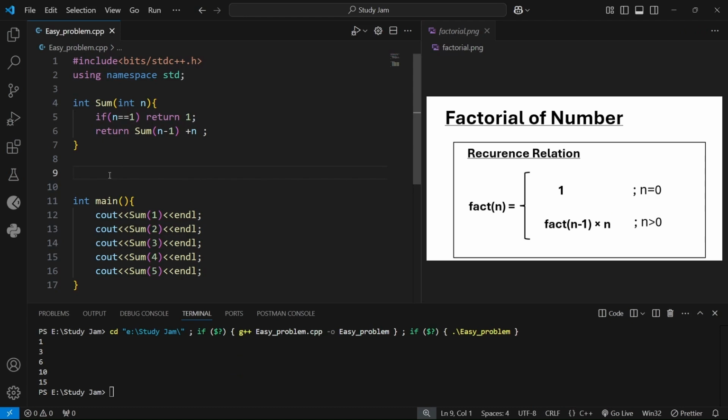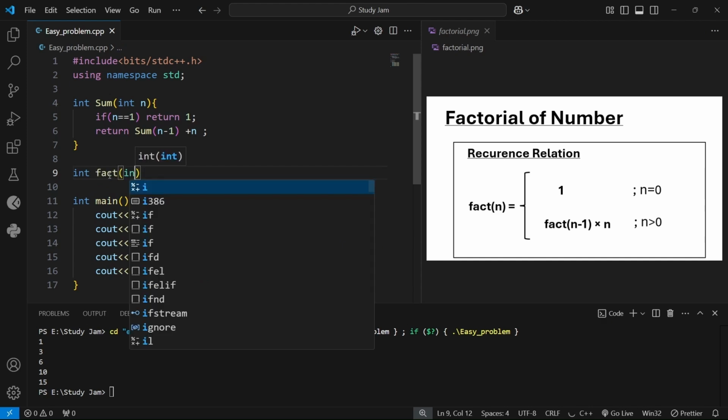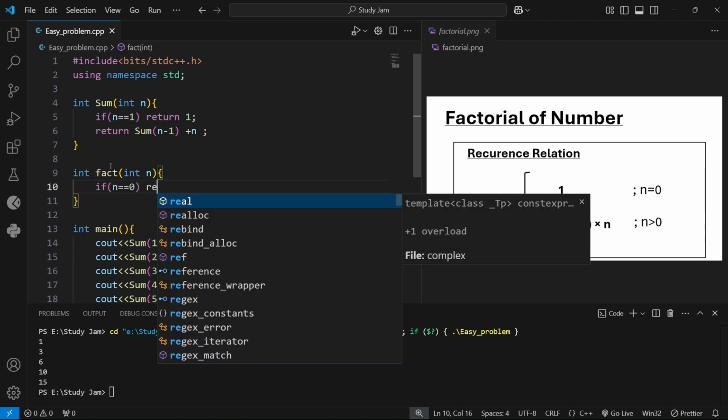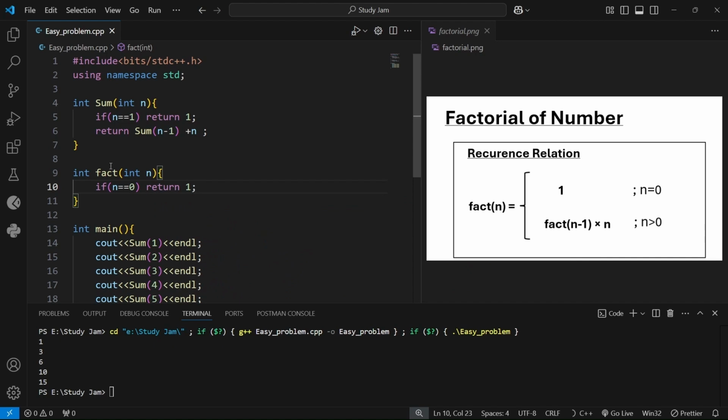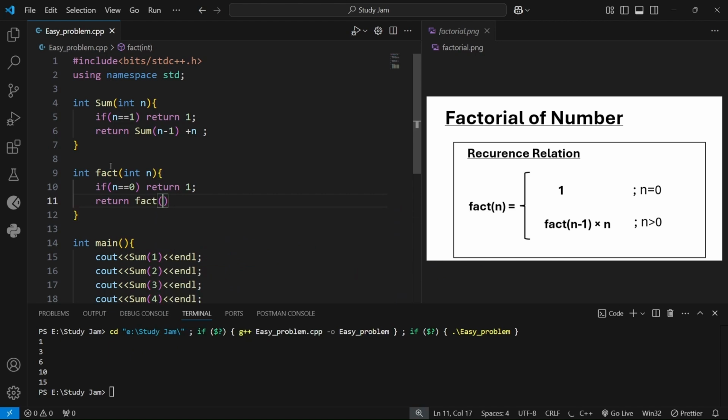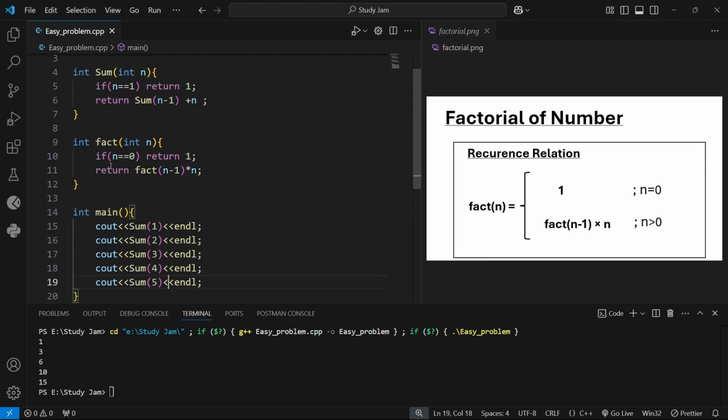So let's now write the code of factorial of a number. So integer fact, int n. Look at the relation, what it says. It says if n is 0, then what? We will return 1. Else what? We will return factorial of n minus 1 multiplied by n. See how easy it is to write if you know the recurrence relation.